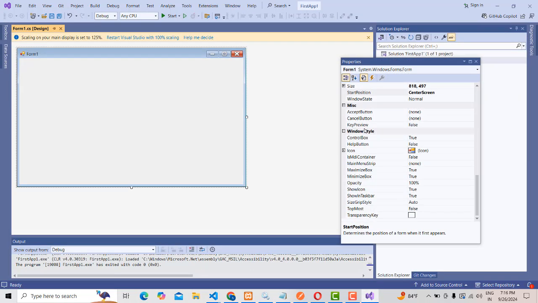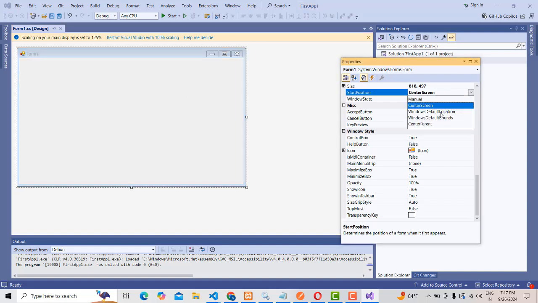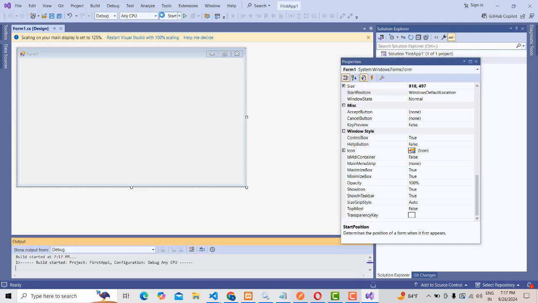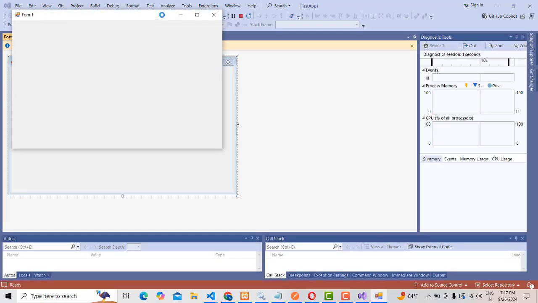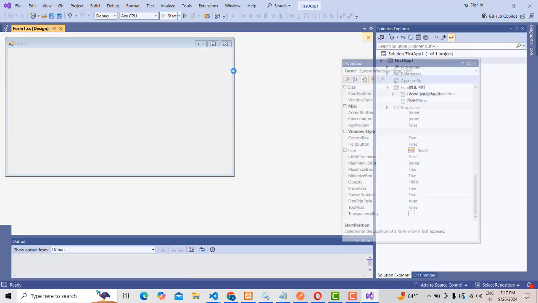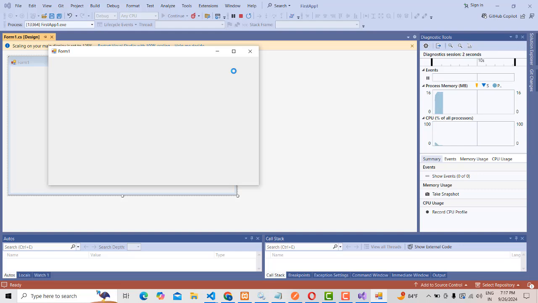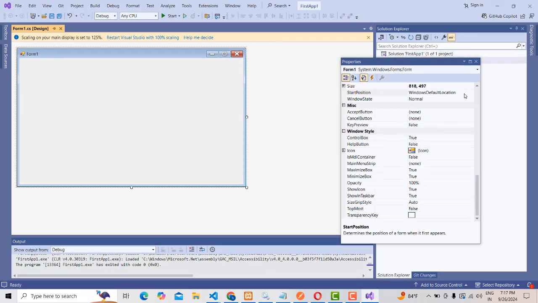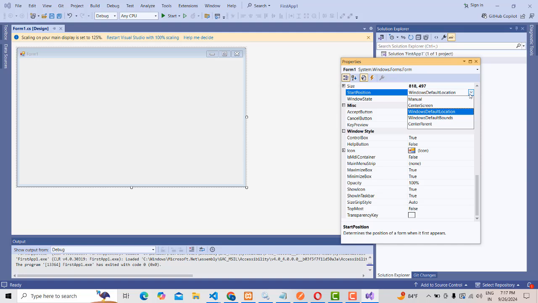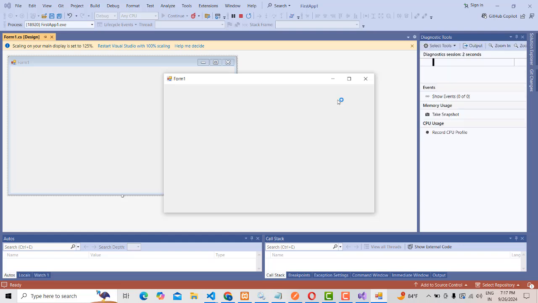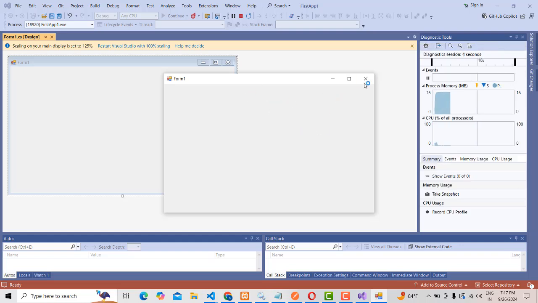Perfect. The first time we worked with this, it used the Windows default location, so it is displayed at a default location. There are many options for where the form will be shown on the screen when you run it. Therefore, with center screen, the form is displayed at the center point of the screen, as you can see. Very simple.